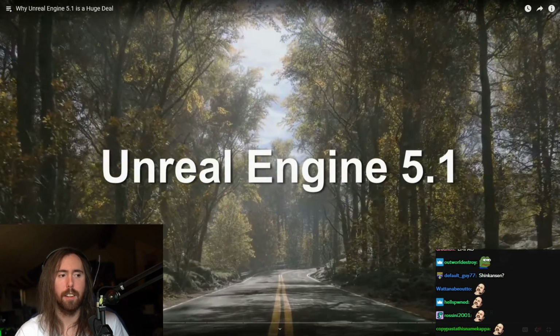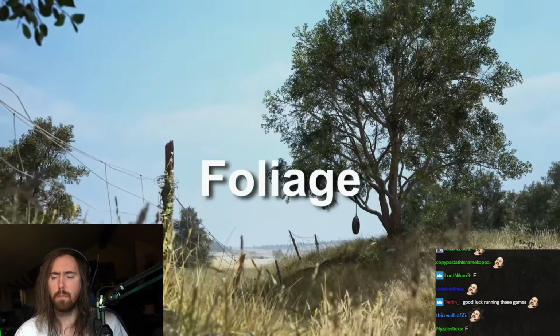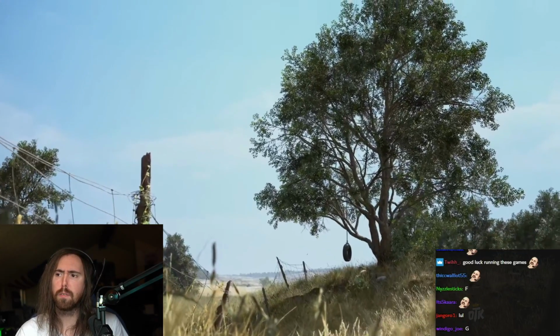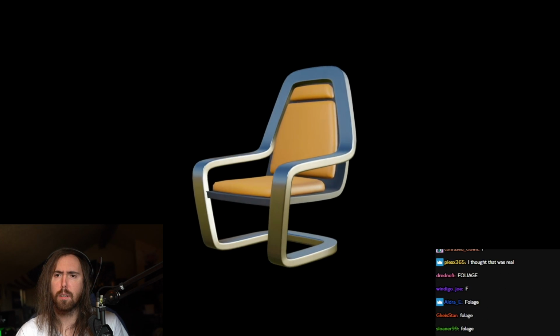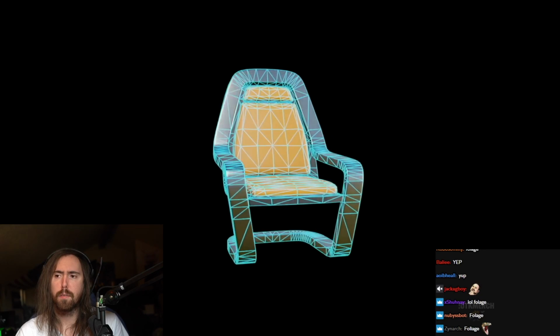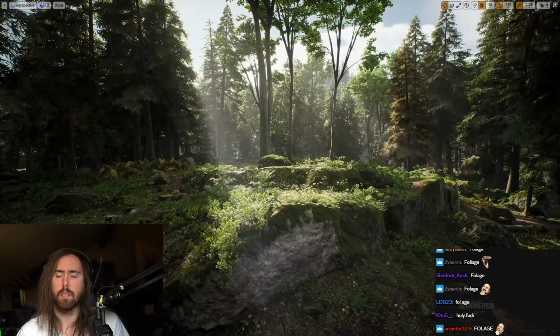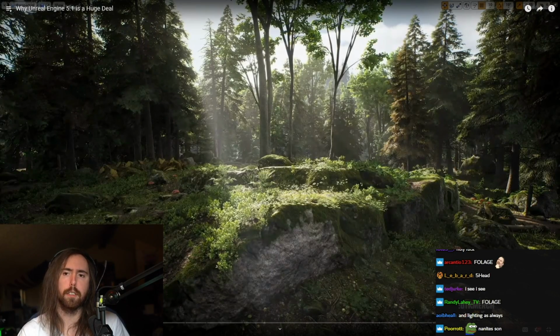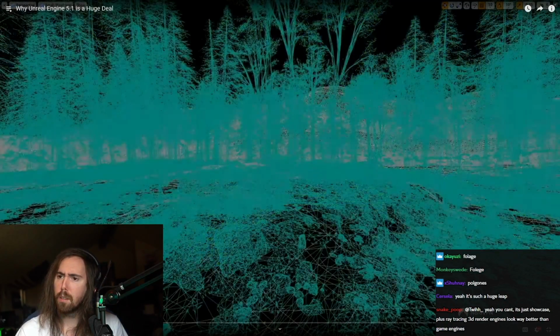This is a huge deal. The reason why is one word, and that is foliage. Since Unreal Engine 5 came out, it introduced a revolutionary new way of rendering geometry called nanite. To briefly sum up nanite, every object you see in computer graphics is composed of tiny flat planes of geometry called polygons. And the more polygons you have in your environment, the longer it will take to render.